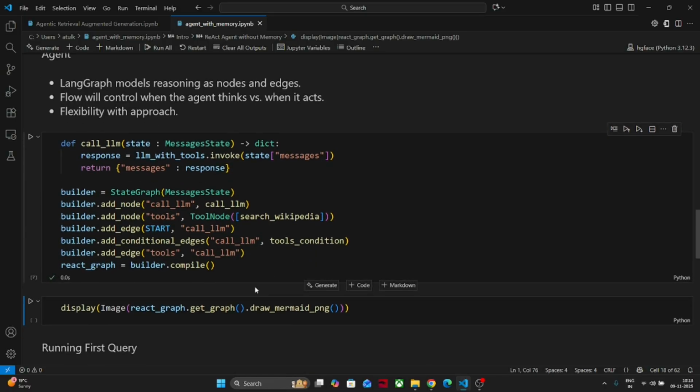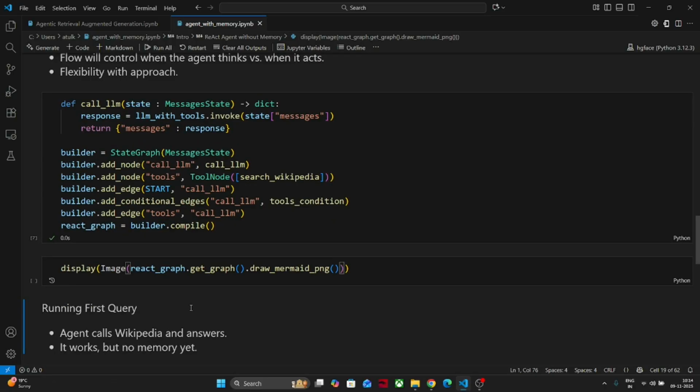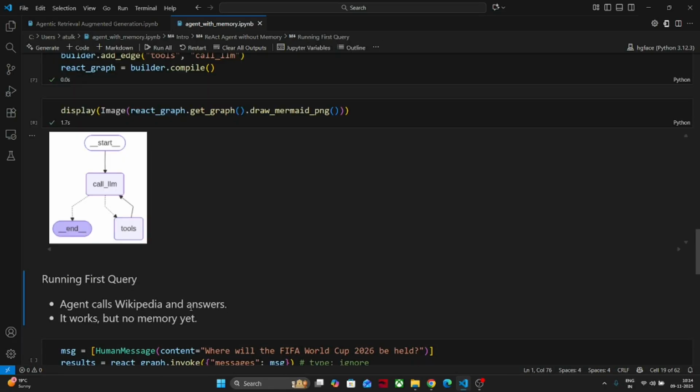Now let's see the visual representation of our React graph. Thanks to LangGraph's Mermaid visualization, it is super easy to understand how the data flows between nodes. So let's run this cell and you can see the graph in a visual way. You can see it starts with the call LLM node, loops between tools and then it can provide the final answer with the end node.